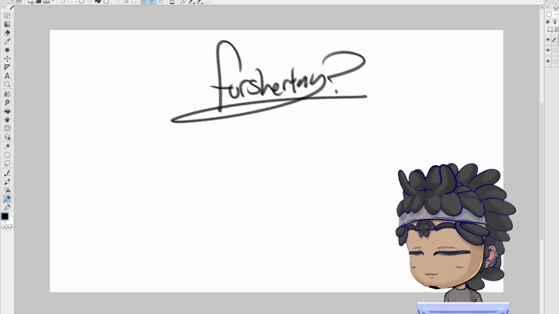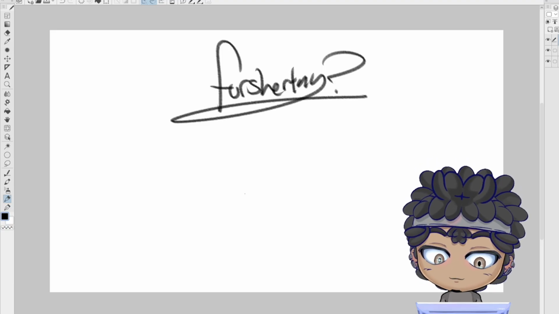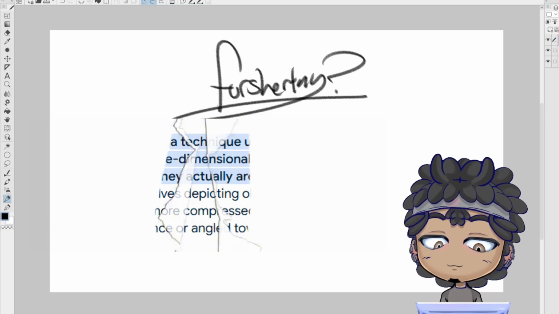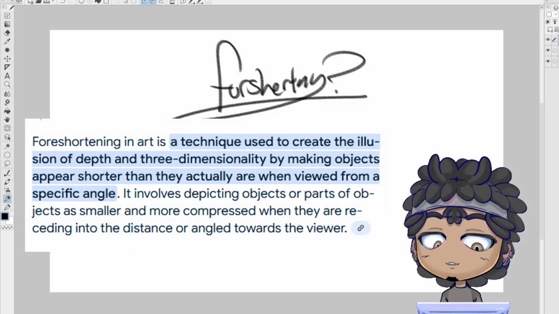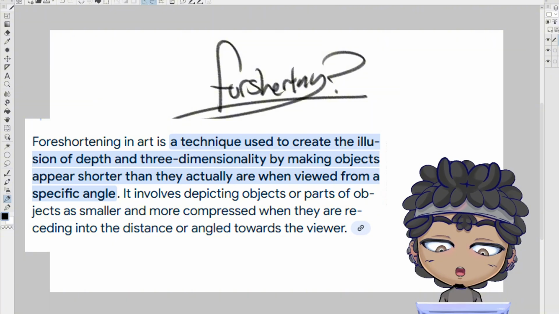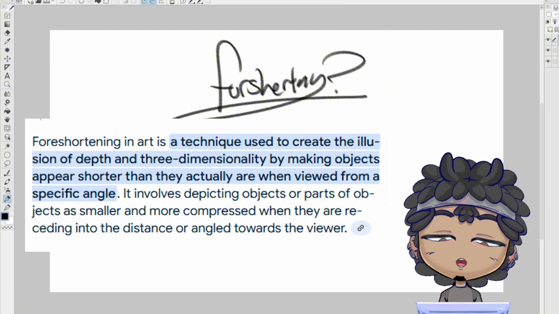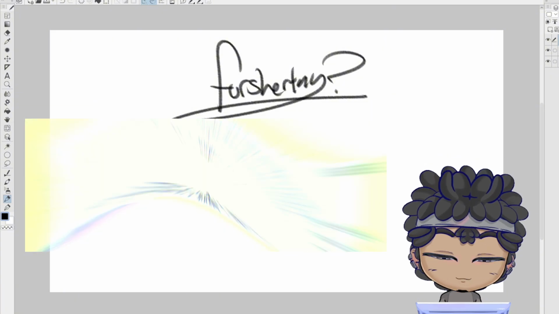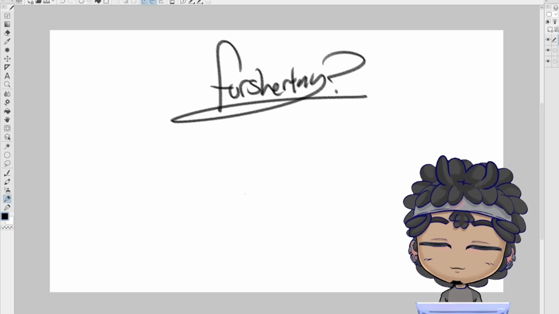In layman's terms, foreshortening, based on the definition, which I'll have somewhere on the screen, I'll just slap it up here because I'm too lazy to write everything here. Foreshortening is a technique used to create the illusion of depth and 3D dimensionality by making objects appear shorter than they actually are when viewed from a specific angle. That is the definition. Look it up literally from Google, so you can't say I'm just making stuff up.